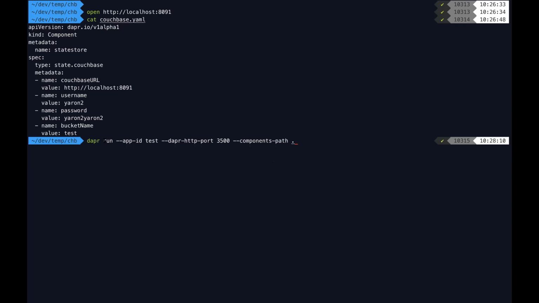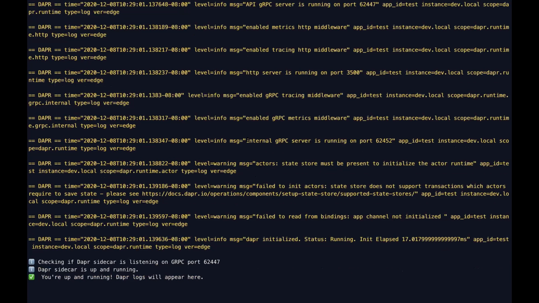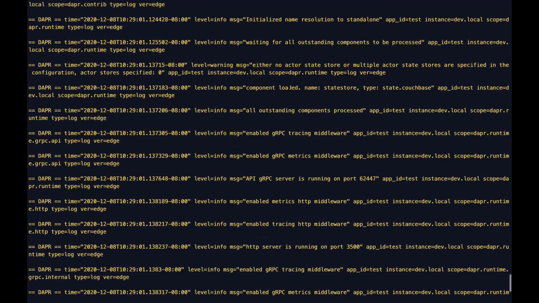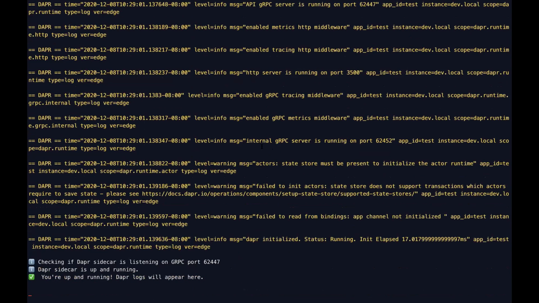Here I'm using the Dapr CLI, and I'm doing dapr run with app ID test. I'm specifying the Dapr port, and I'm giving it the components path, so the directory, and that'll run Dapr. So Dapr is running. It took 17 milliseconds to init, and we can see that we loaded the state store, which is of type state.couchbase, and we can't see any visible errors.